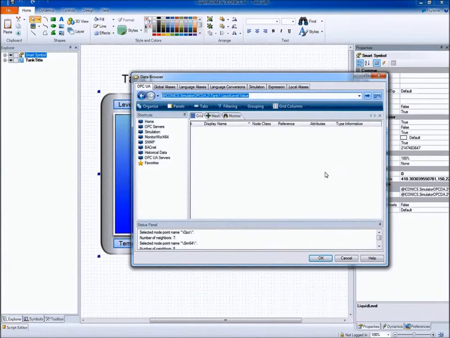I will modify the liquid level first. You can see this is the original data source. Now I will modify it so that it accepts the local aliased value. So instead of tank1, the hard-coded value, I will use the local alias, which is called tank number. You can know the special syntax for the local alias.